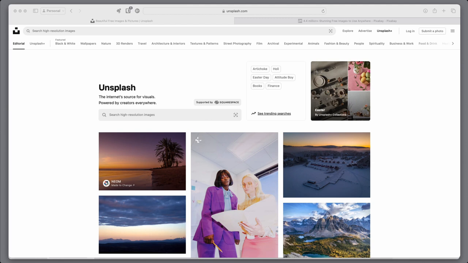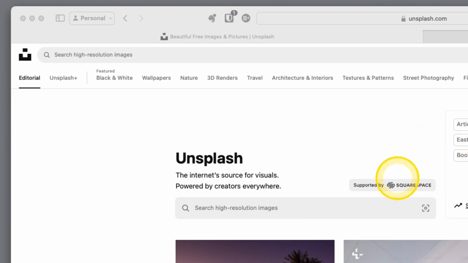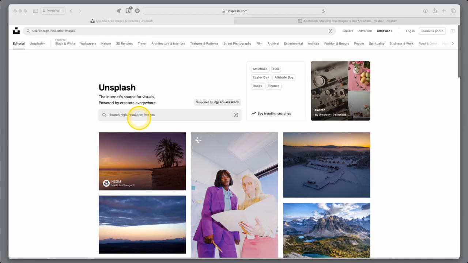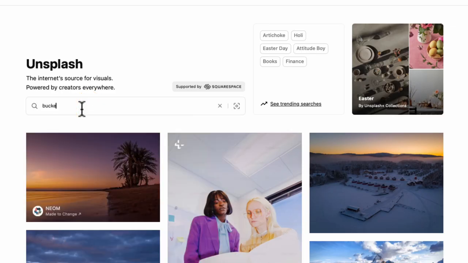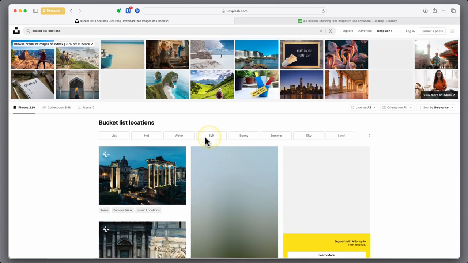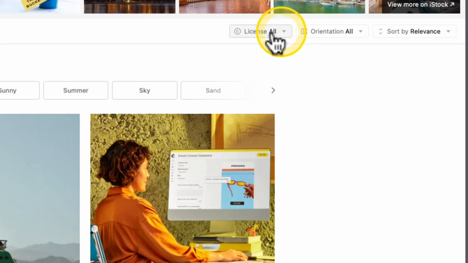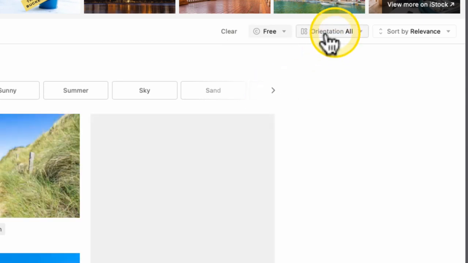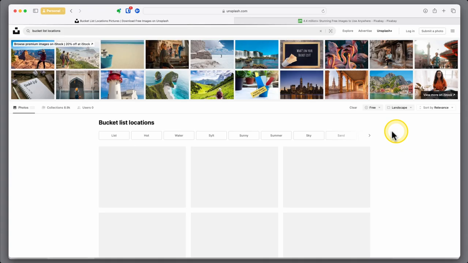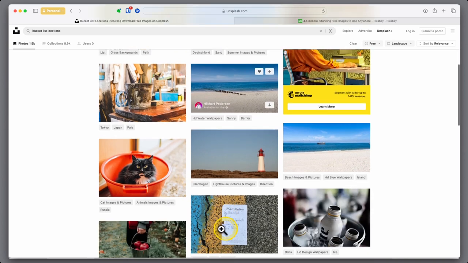The first thing you need to do is to get those beautiful images. I highly recommend using Unsplash. Great website here. You can go through and get all kinds of great images. There's a free version, a paid version. If you go in here, let's say you are searching for bucket list locations. You can also go up here and use these options to drop down and choose just the free images, and just landscape if you're doing that kind of a presentation. Now everything you go to download will fit that description.